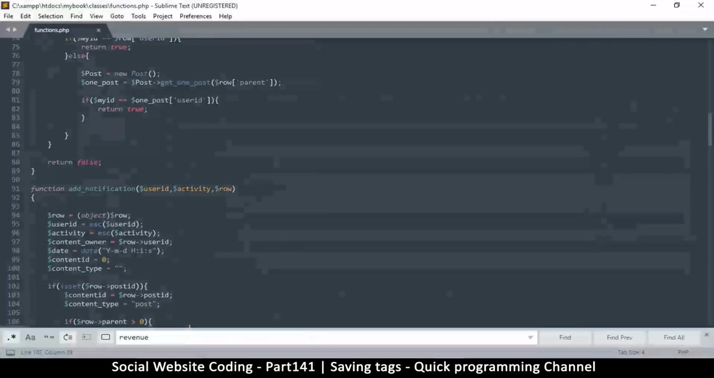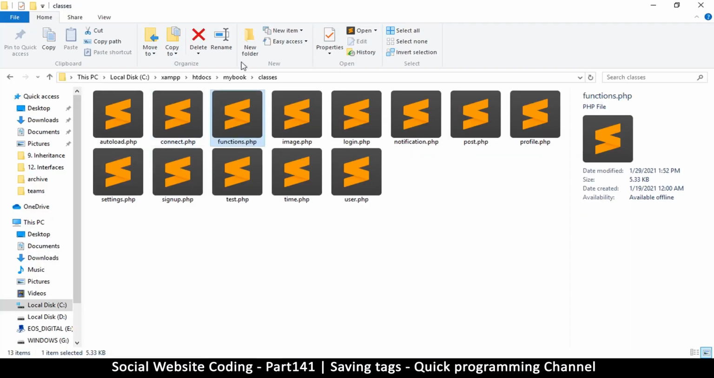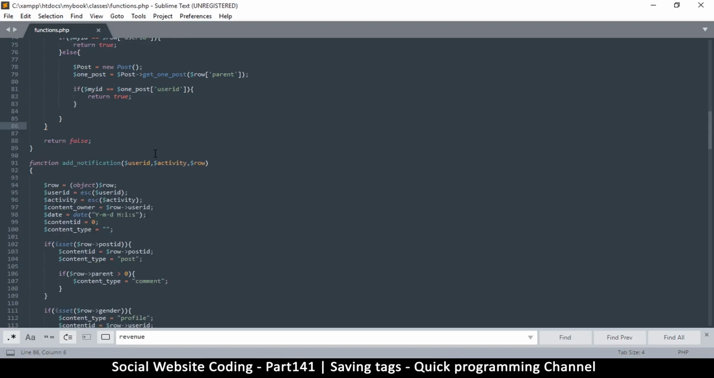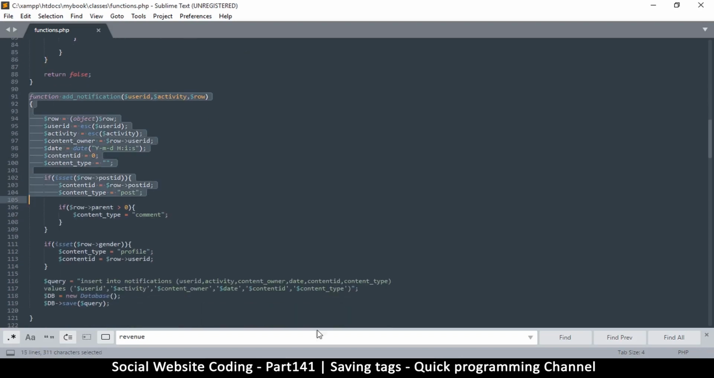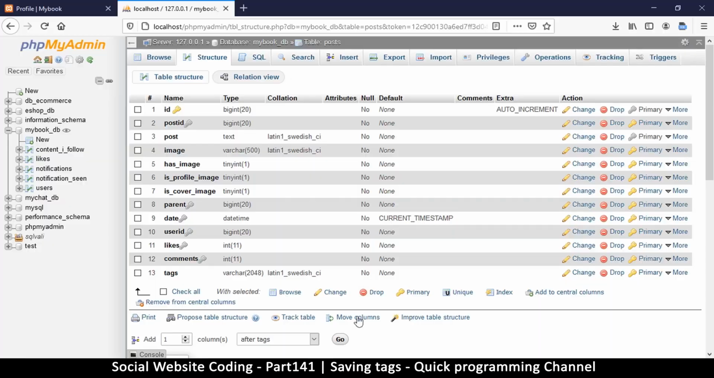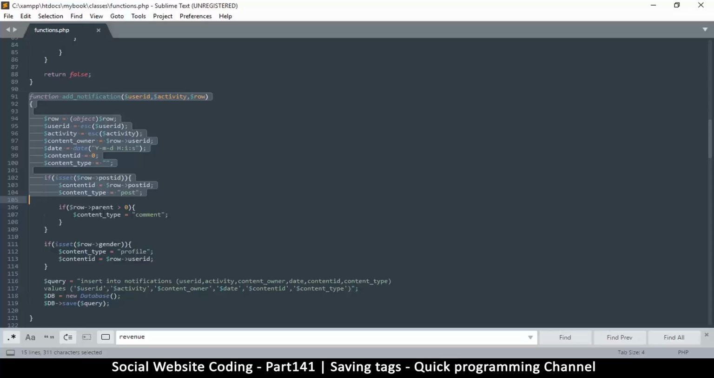All right, so now that we have an explanation and a column that's fitting for this, let's go to our text editor here, and I'm going to open the functions. So go to your classes folder and open the functions file. So in here there is add notification, right? So as you remember here, I had said, as we add the notifications, we are going to have to add content owner as the person that is being tagged.